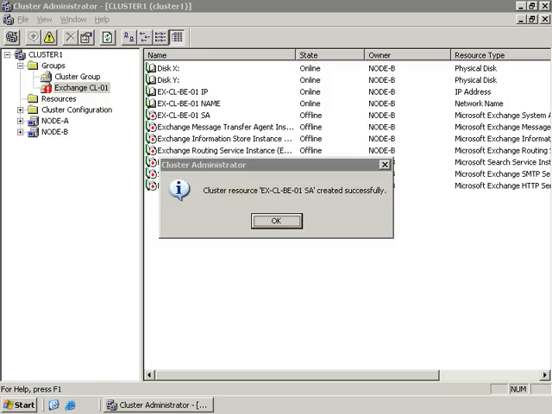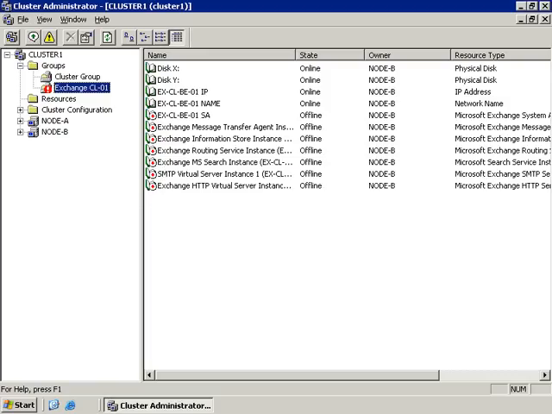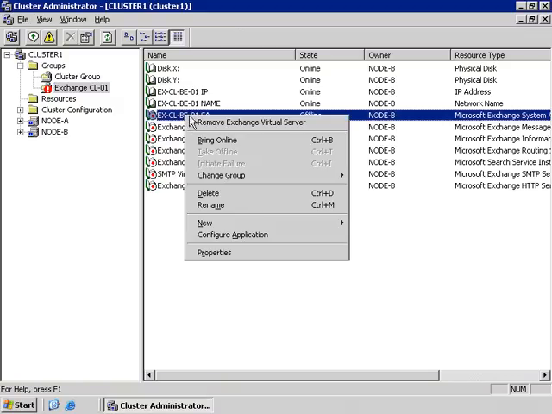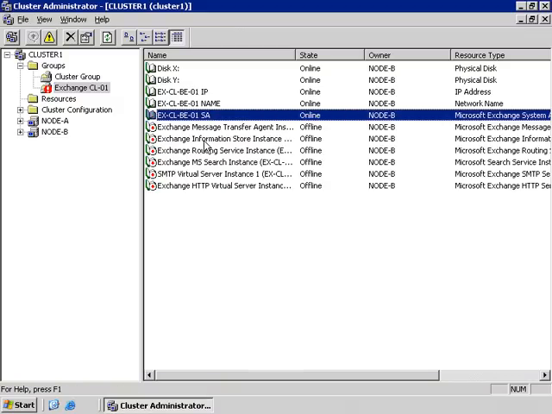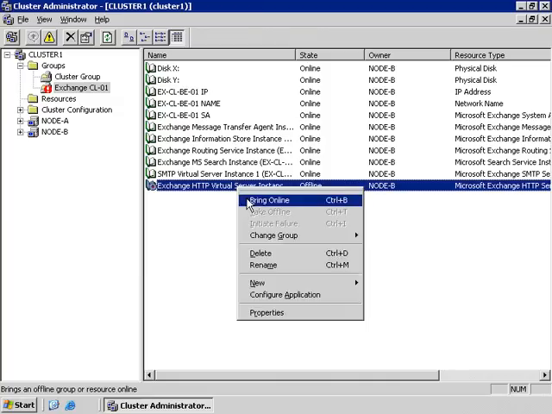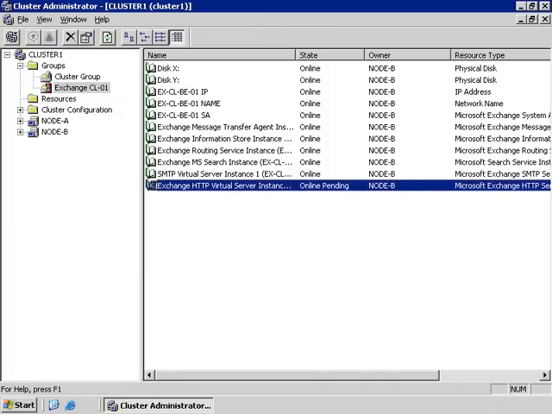When the System Attendant resource is successfully created, click OK. The Exchange resources that were just created are offline by default, so right-click each resource and bring it online. After the resources are all online, test moving them to the other node to verify that both nodes are able to take ownership of the resources.